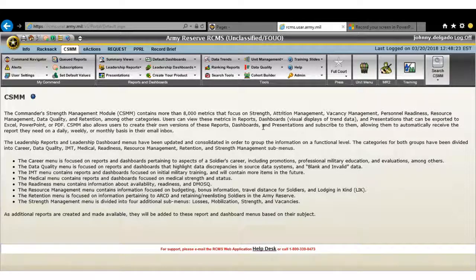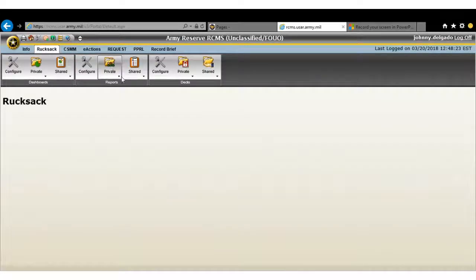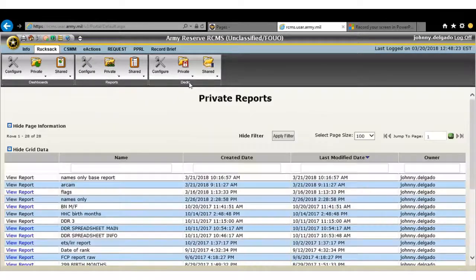Okay, so what you have to do is go into your rucksack. Once you log into CSMM, go into your rucksack on the upper left-hand side. In the middle, you're going to see reports. Right here in reports, you're going to click on private. Click, drop-down box comes up. Click on CSMM, click here for reports for CSMM. What that's going to open up is all of your saved projects, and we learned how to save inside of a prior video, how to save our projects for future use.